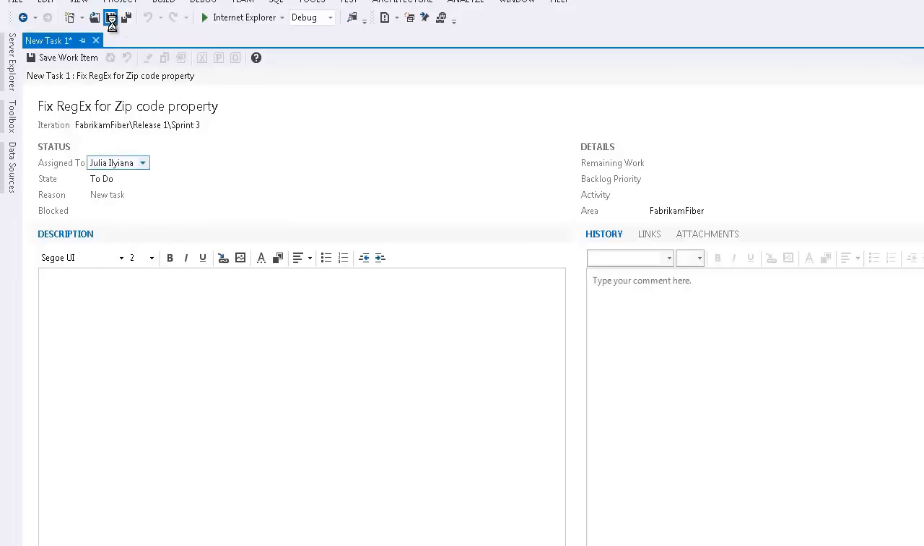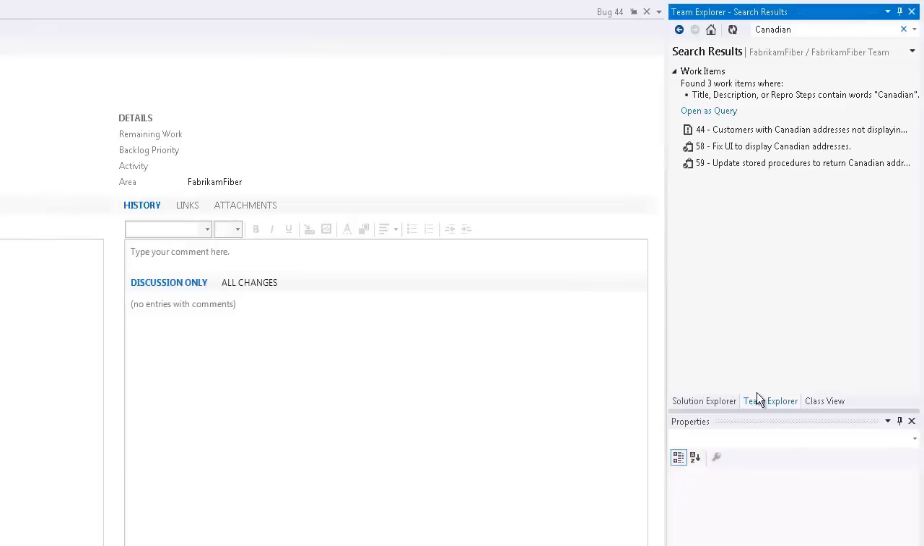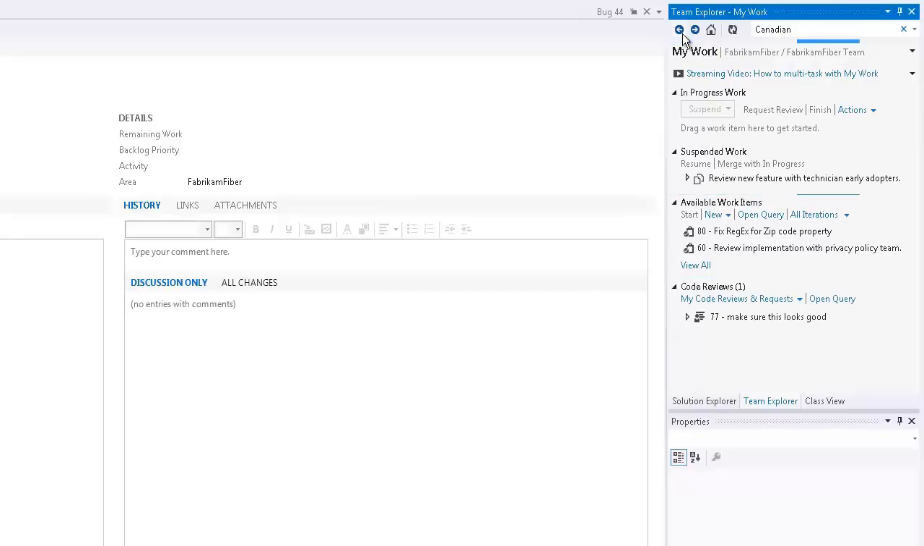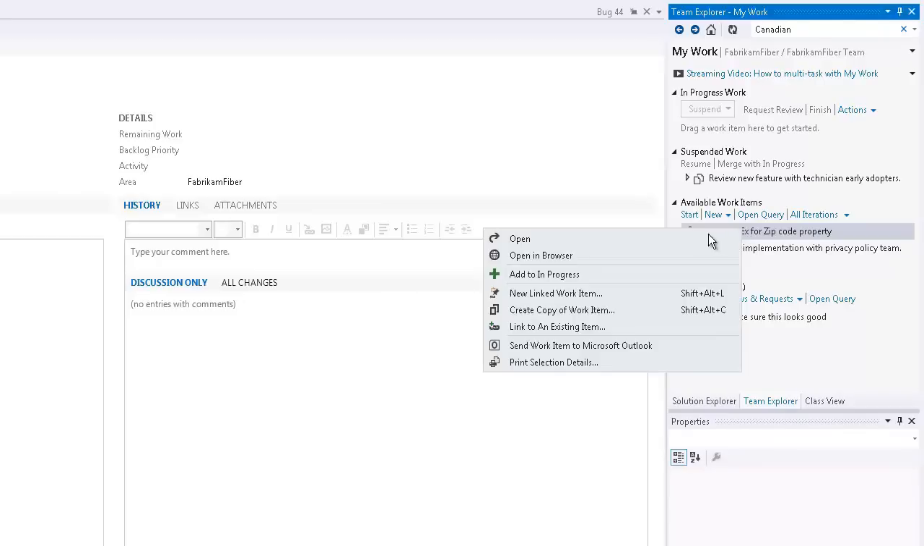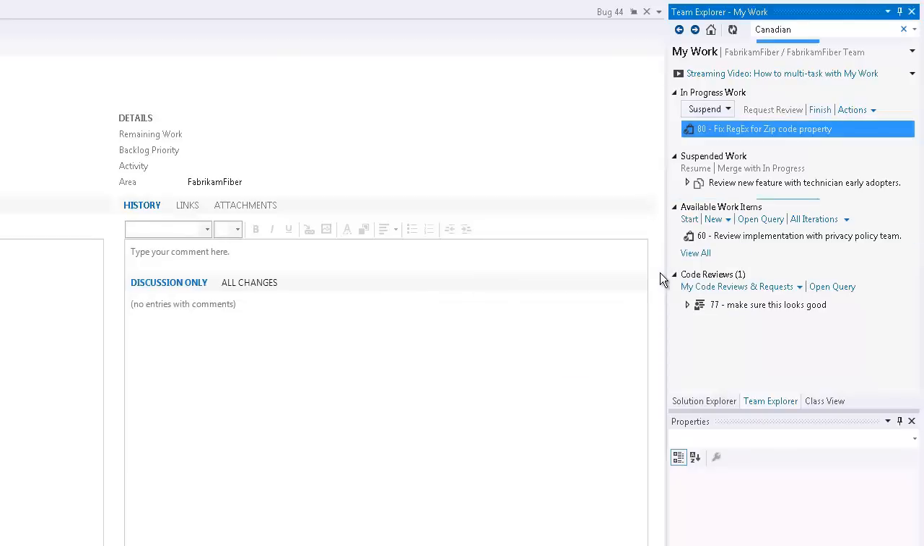And hit Save to save the work item. Now if we go back to Team Explorer and hit the back button to go to My Work, notice that the task we just created is available under Available Work Items. Now we would like to start to work on that task, and we would like to let other team members know that we work on this task. So what we do is we right click on the task and we select Add to In Progress.